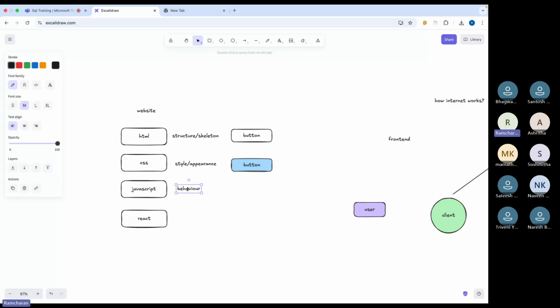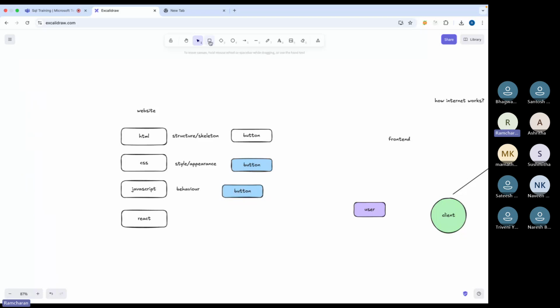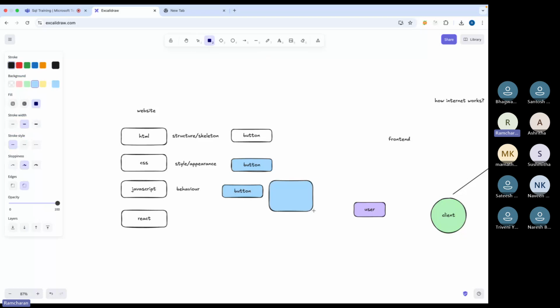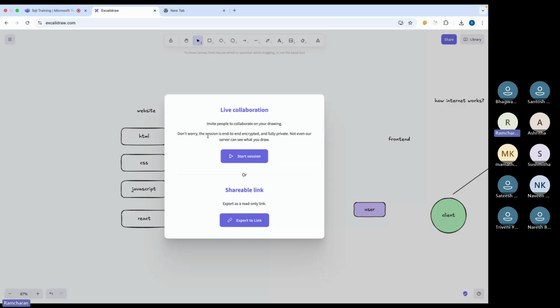Okay, so behavior means when we click a button, right? Let's take this button, and when I click it, I need a pop-up to be opened. So whenever I click something, like this share button, a pop-up is opened, this modal dialog box, whatever you call it. So this is done by JavaScript.